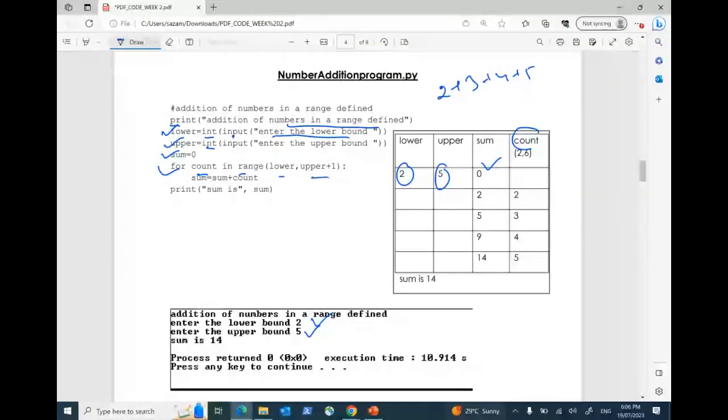You tell me why I have put upper plus 1. Anyone? Why upper plus 1? If I don't put upper plus 1, it will go up till 4, right? Because I put upper plus 1, which is 6, it will go up till 5. And my work is to add from 2 to 5. So this is 2 and this is 6, so it will go from 2 to 5. That's good. So this is my count.